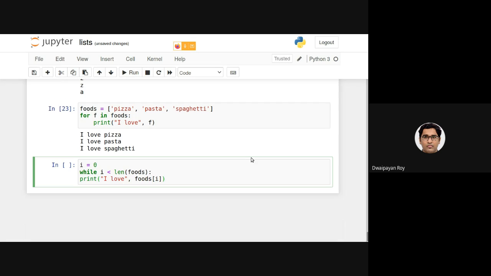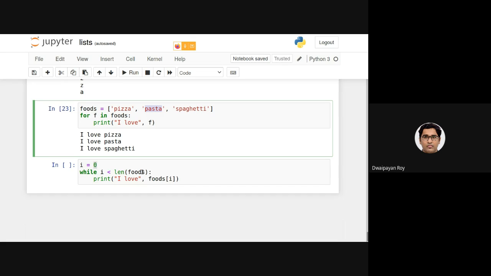So the way of applying a while loop in this case is I'm declaring one index parameter i, initializing it with 0. So basically foods[0] is pizza, foods[1] is pasta, foods[2] is spaghetti. So pizza, pasta, and spaghetti, we can actually access them using foods[0], foods[1], and foods[2], right?